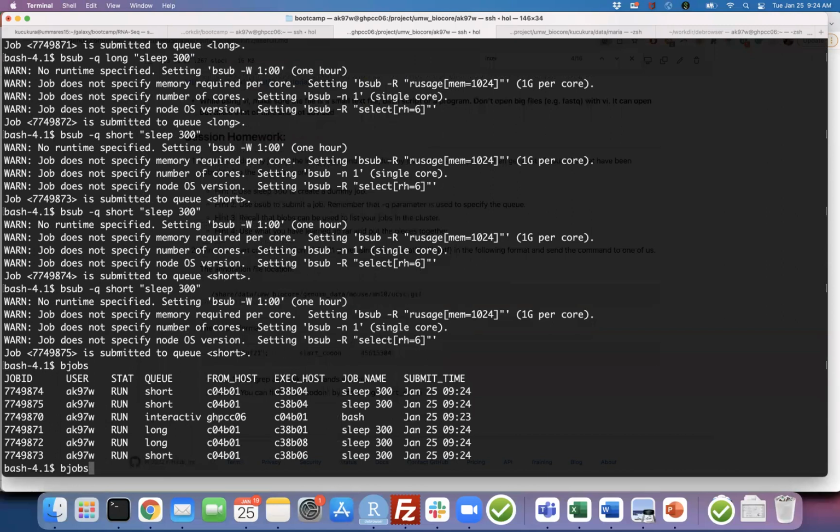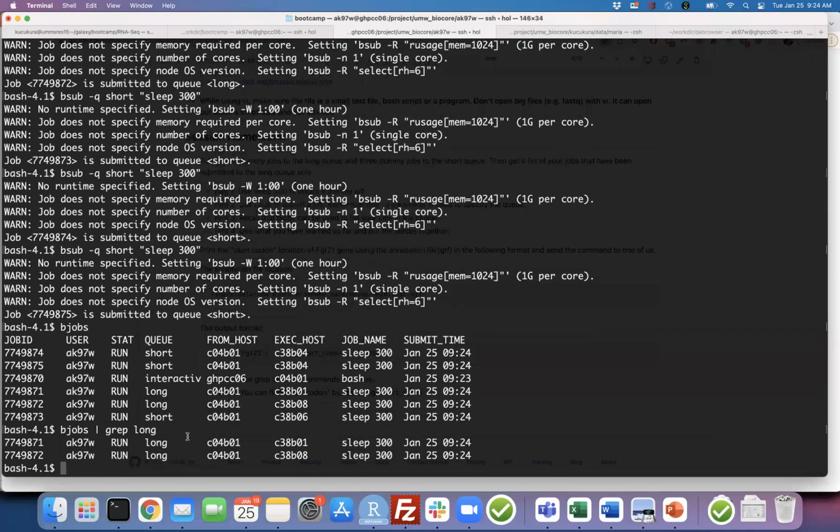So just to get the ones on long, you can just do grep long. See, the grep is for that. When you have larger files and you just want to focus on something using a keyword, grep is your command. I use that a lot.